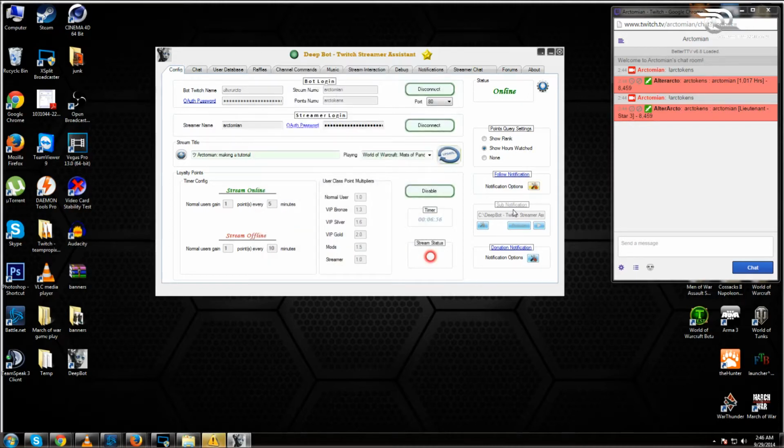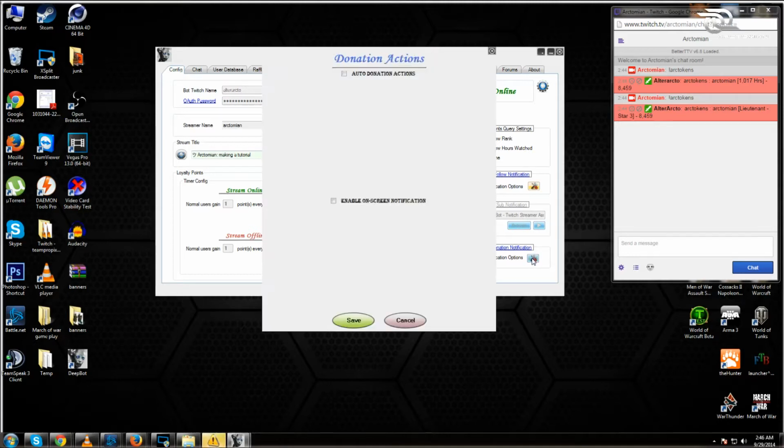The sub notification option is only there for people that have a partnership with Twitch.tv. If you're not partnered with Twitch.tv, this option will be grayed out for you. The donation notification is basically the same as the follow notification.